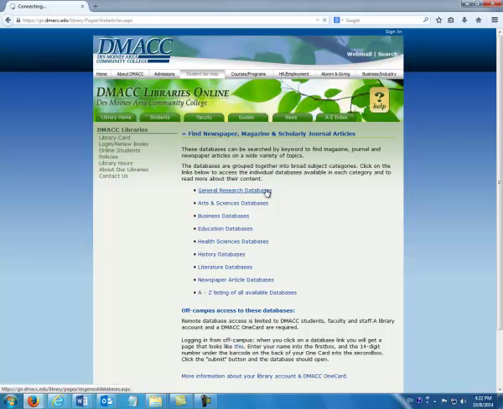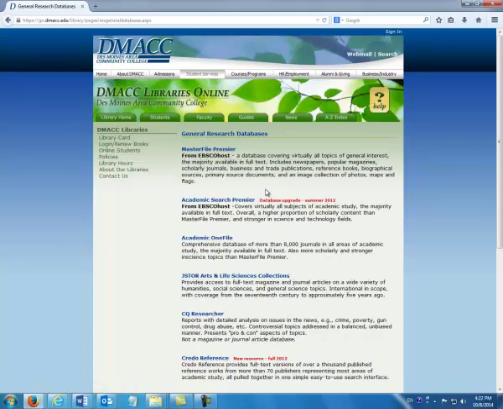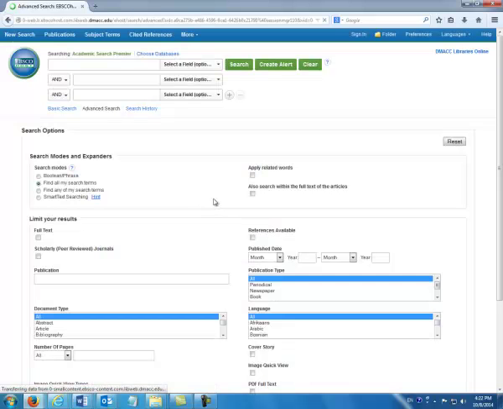If we click on this, then we can see Academic Search Premier, Master File Premier, from EBSCOhost. Those first two are the ones I want you to click on. If we click on the Academic Search Premier, we can see the search box here. Before doing anything else, I want you to check the full text box. Check this box.